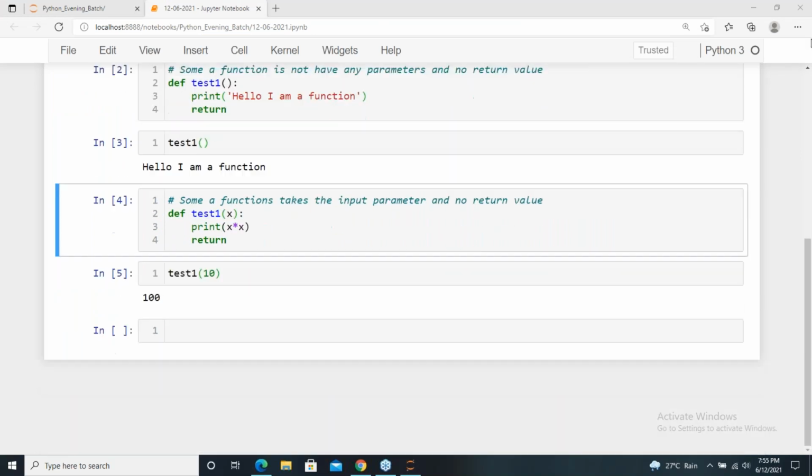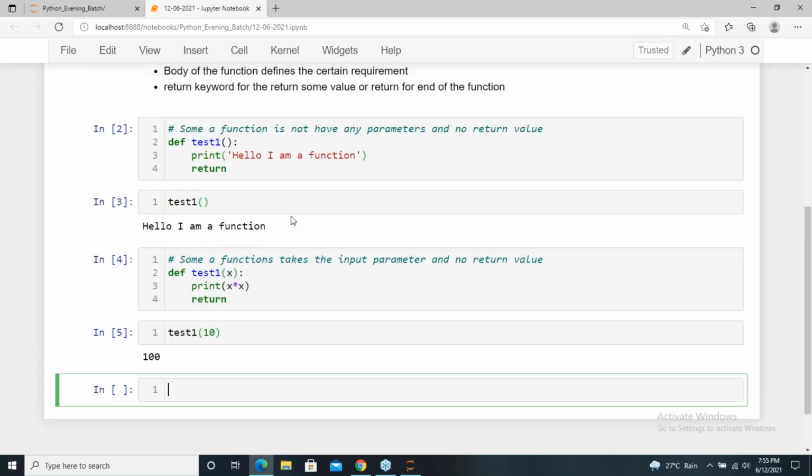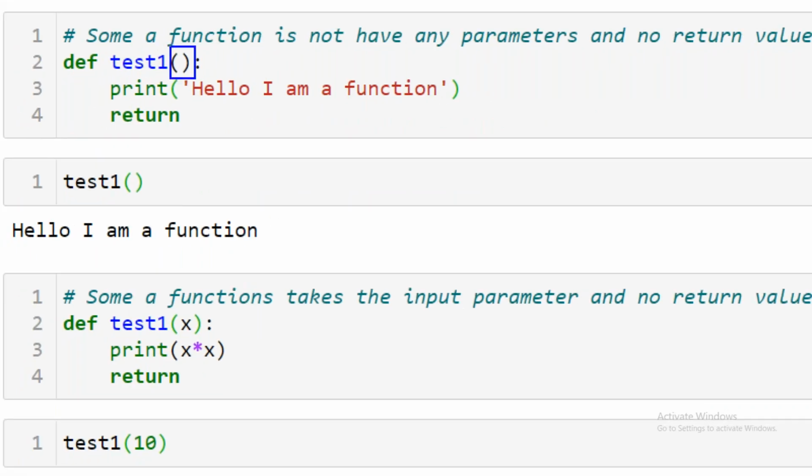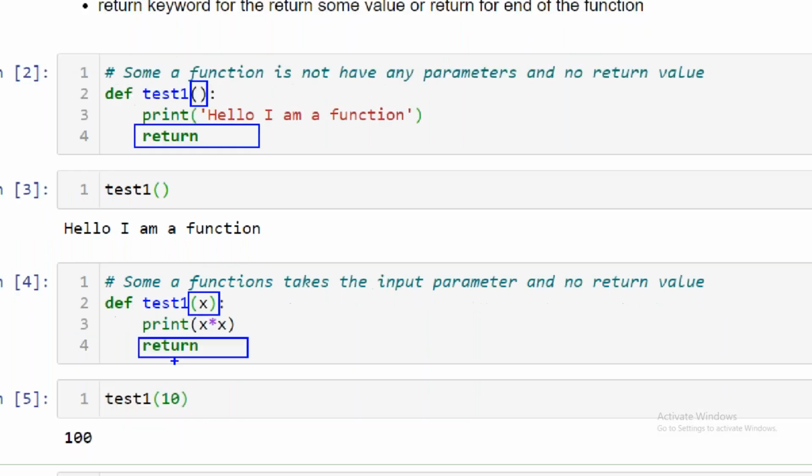These are the two sets of functions. There is another two sets of functions over here. The first one is not having any parameters, and the second one is having parameters. In both cases, the return statement is not carrying any value. The return statement we just keep empty for identification of the end of the function.